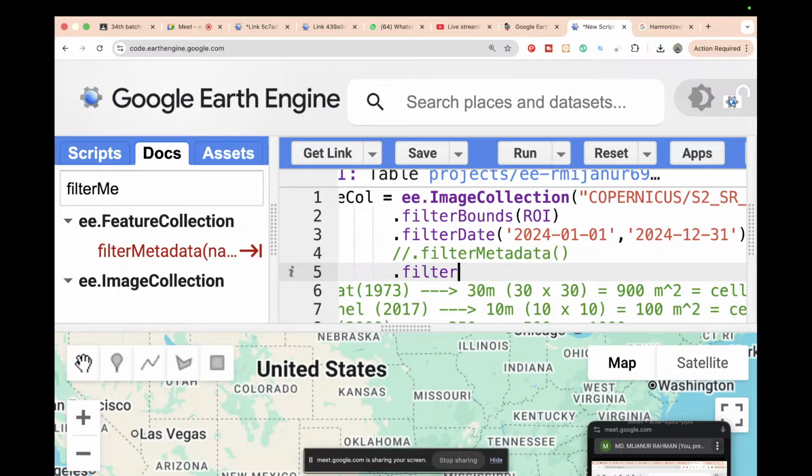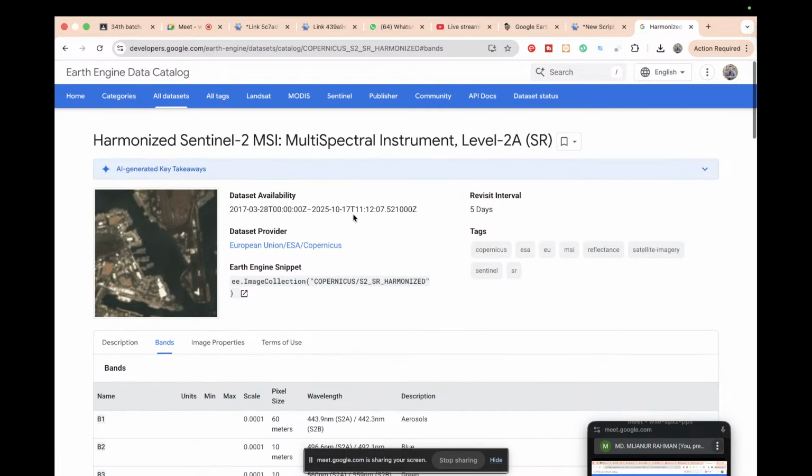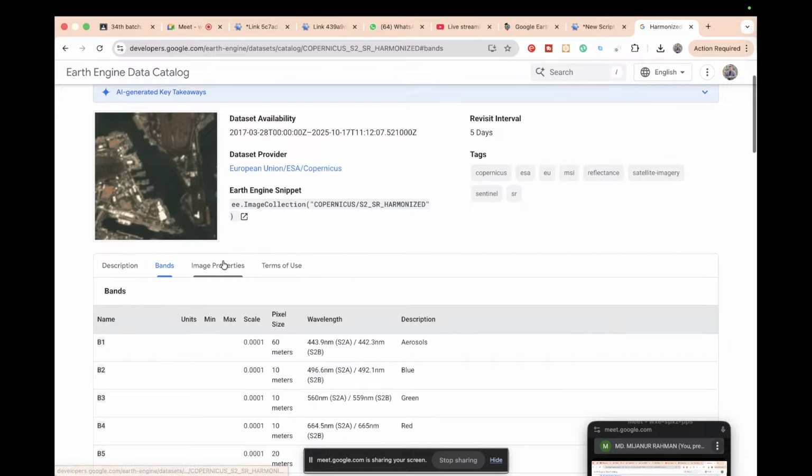So just put the Earth Engine filter lessThan. Then less than what? Simply put the value. So now call the image properties. I call it from here, this is the image properties.